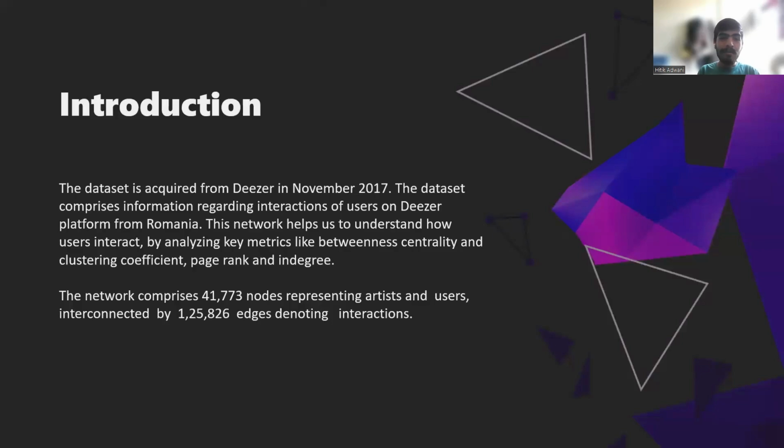This dataset comprises 41,773 nodes, which represent artists and users, and edges are 125,826, which denote interactions. This dataset was taken from the country of Romania.